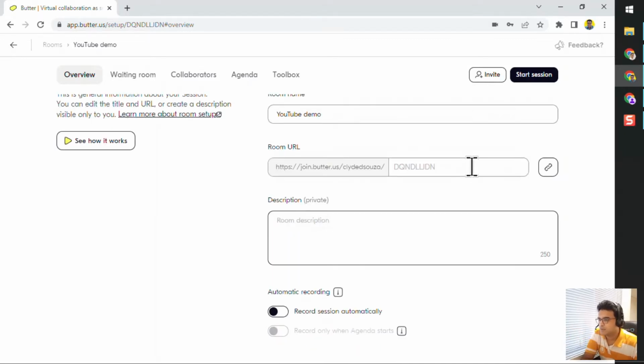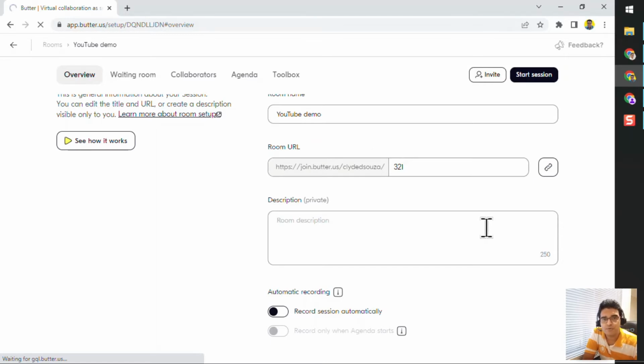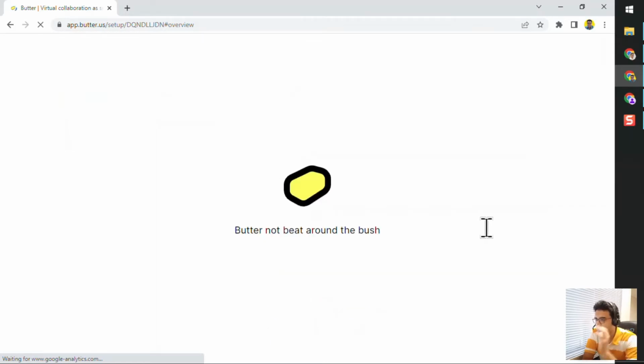The other thing that you might want to change is the room URL, so that it is very accessible for users to click on and visit the rooms. Let me just try 3 to 1, click on save, and then that would be the new room URL for this particular room.